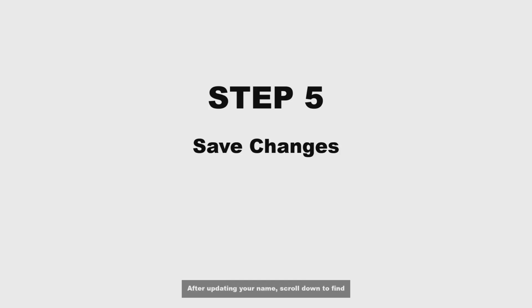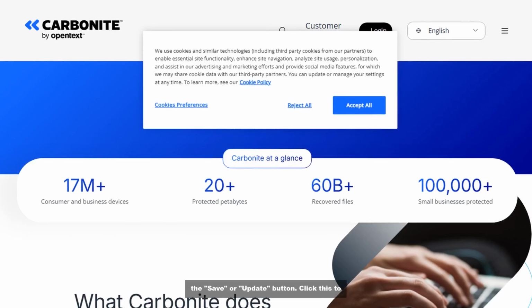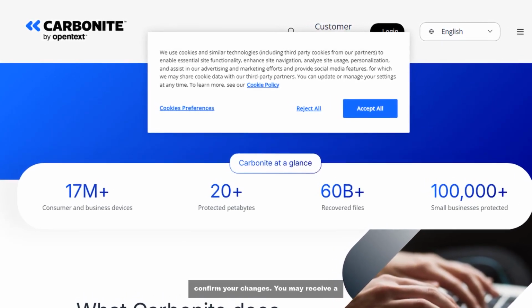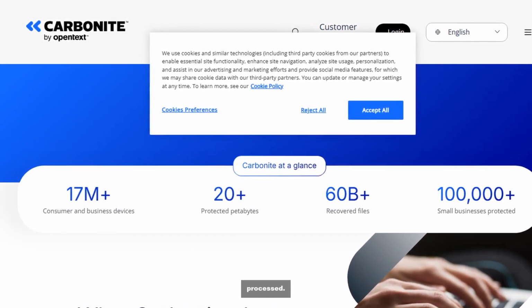Step 5. Save changes. After updating your name, scroll down to find the Save or Update button. Click this to confirm your changes. You may receive a confirmation email once the update is processed.